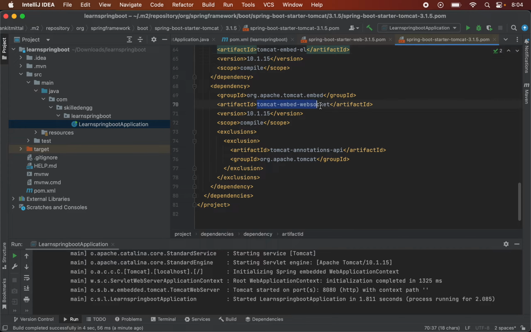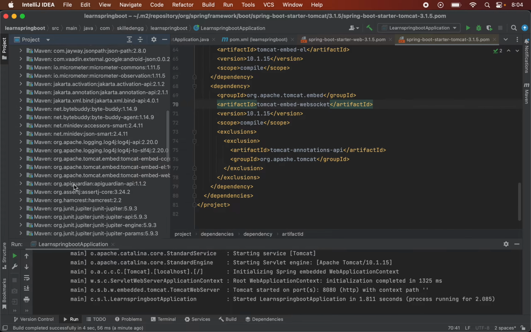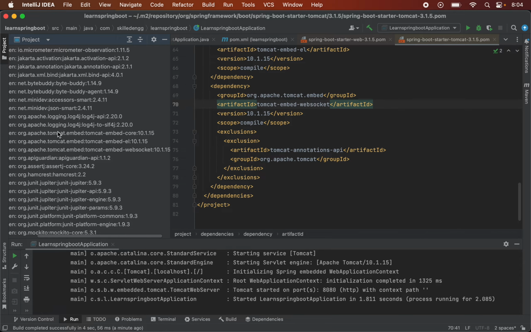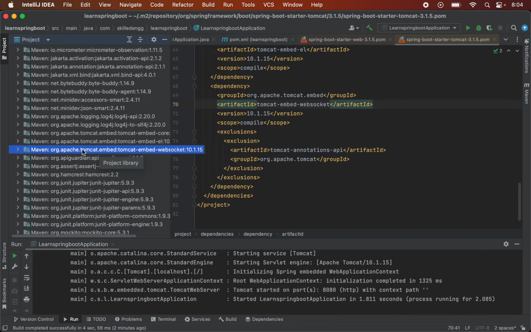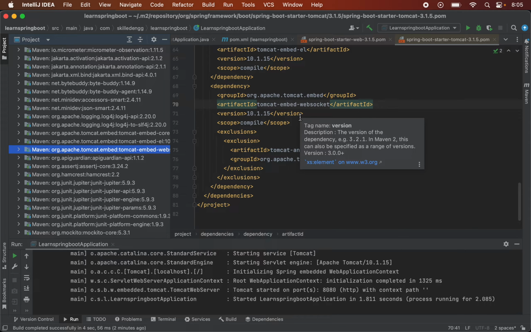This is the Tomcat embed WebSocket. So these are the dependencies used by the starter Tomcat dependency. If I go to the external libraries and search for Tomcat, you can see the Tomcat embed core, Tomcat embed EL, Tomcat embed WebSocket. These are the dependencies responsible for the embedded Tomcat server. So now you know the default server is the Tomcat server.